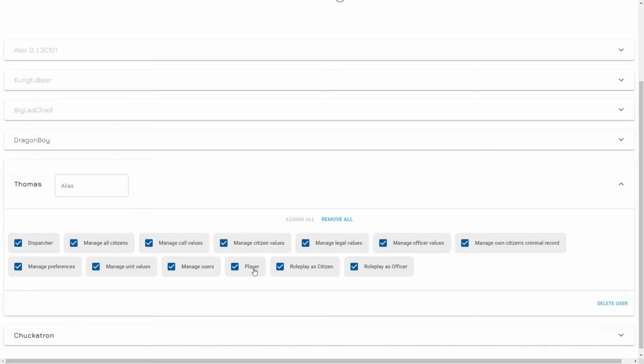Player. So if they have a player role, then that acts as a whitelisting feature. You'll see shortly as we move through the admin menus, you can whitelist your FiveM server. If you're using the FiveM integration, then if you turn on whitelisting, then only users who have the player role will be able to access that server. Role player citizen, fairly self-explanatory. If they have this, they can create and role play as a citizen, and similarly with officers, if they have this, then they can create and role play as officers.